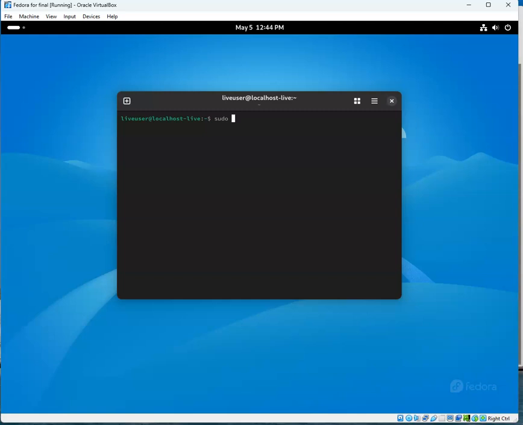Somebody was asking me if you needed to be logged in as root for all this, and the answer is no, you don't. You can just use your super user do command, and you should be fine for all this stuff. Okay, so sudo useradd exam user. Okay, so we should have just added a new user.